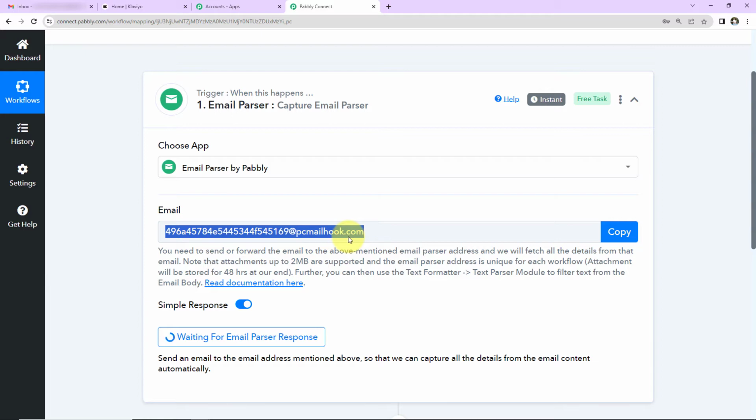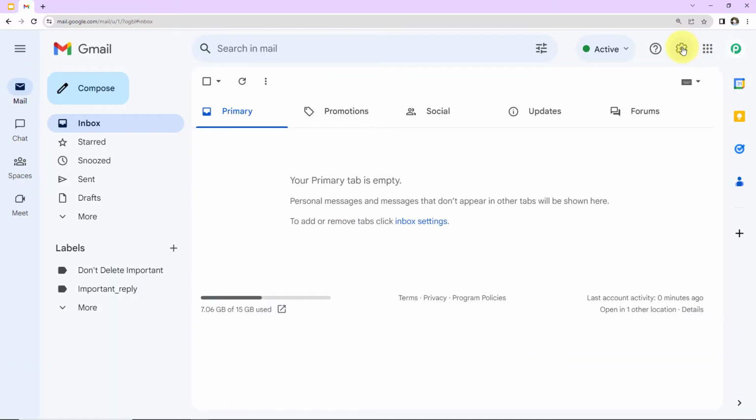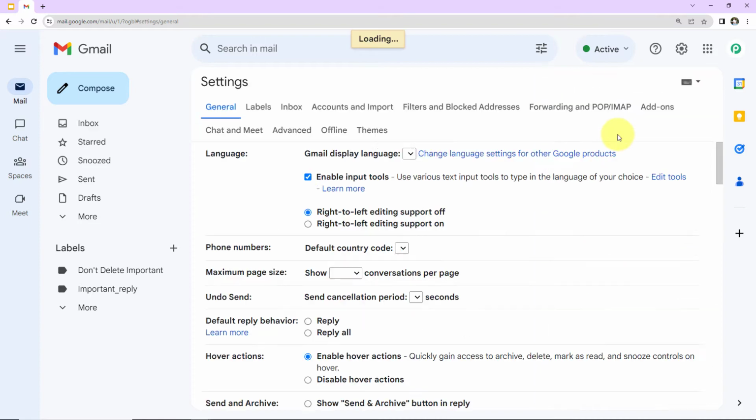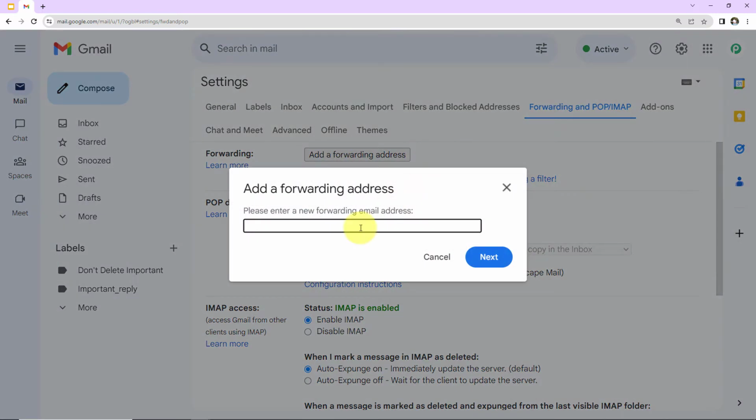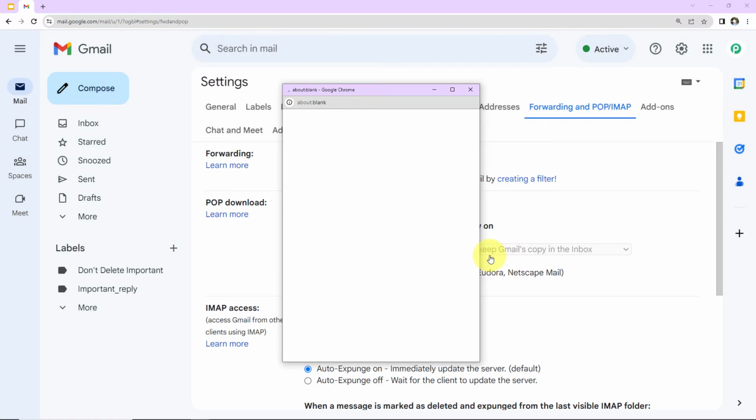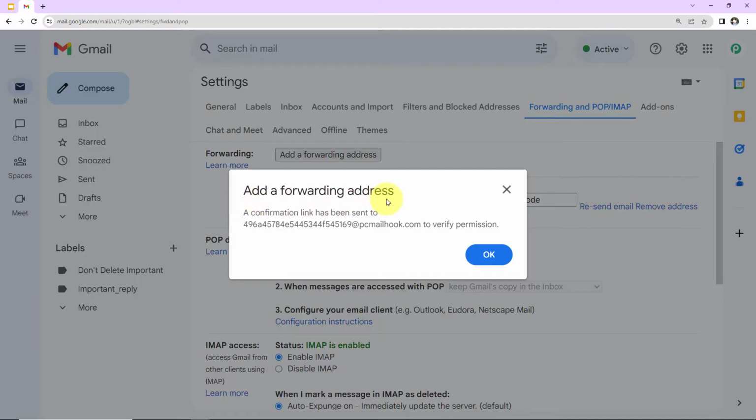Now I'm going to take you to my email account. Here I'm going to take you to settings. Let's go to see all settings. Let's go to forwarding and POP/IMAP. Here we are going to add a forwarding address. This is the address that we had just received. Now I'm going to click on next. So here it is asking me to add a forwarding address, and now it is saying that a confirmation link has been sent to this email address to verify permission.